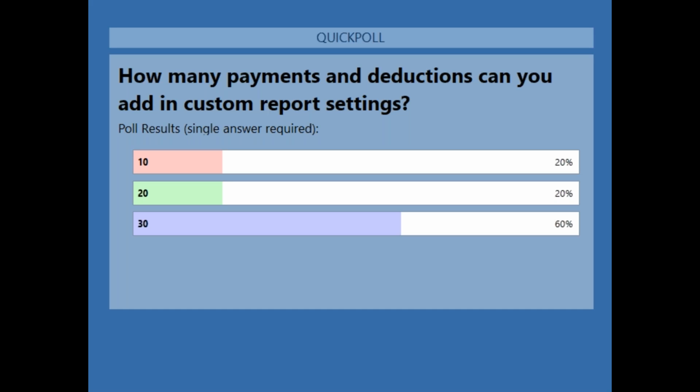I maybe need to make these quizzes potentially a little bit harder or more challenging for the next ones, who knows. But yes, it is up to 30 payments and deductions can be added to a custom report settings. So up to 30 payments for the custom report settings. But please bear in mind, it's still dependent on how many payments and deductions the report can preview. So it is report dependent as well.